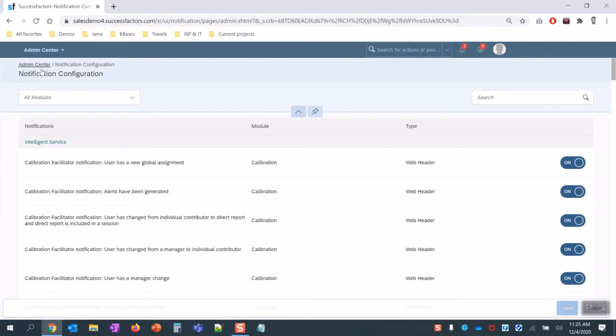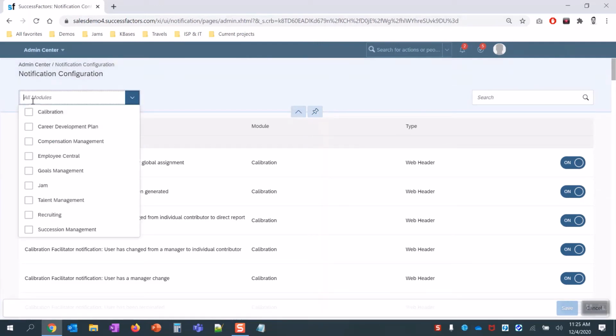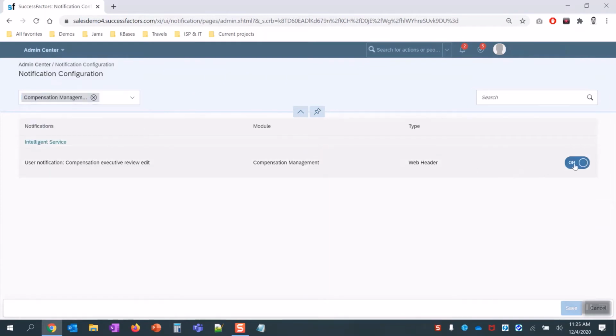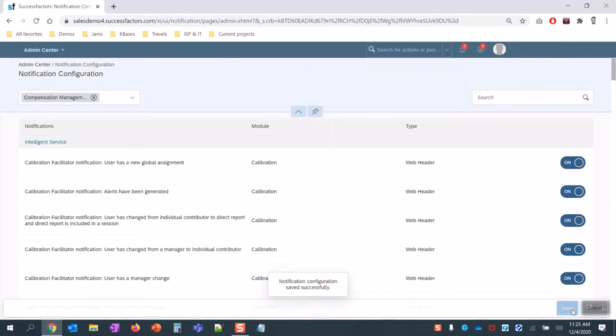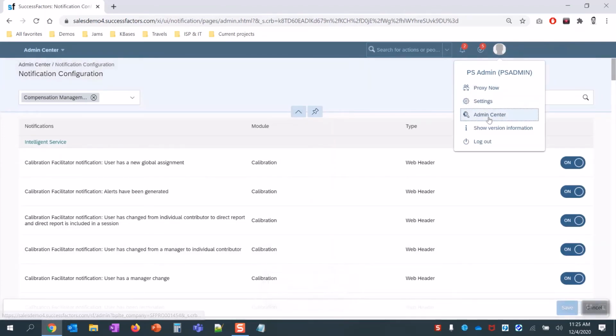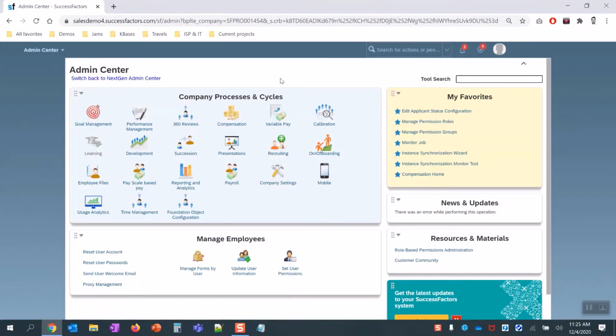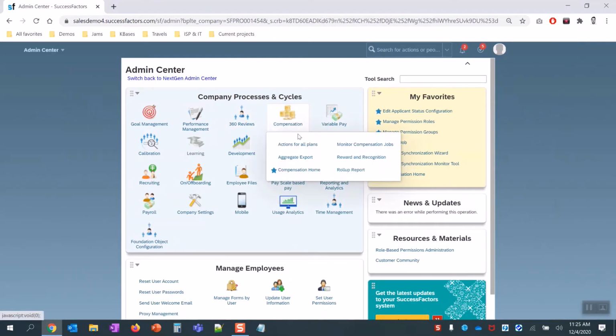In notification configuration, you want to navigate to all modules and click on compensation management. And you want to make sure that here this is off. This is what will make sure that no new notification will show on this intelligence services notification here whenever you make changes in the executive review for the compensation module. So once you turn this off, click Save. And you are good to go in terms of launching worksheets. You can go ahead and launch your worksheet for the new cycle.